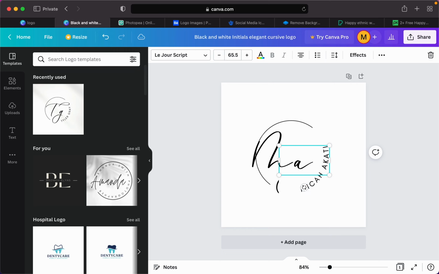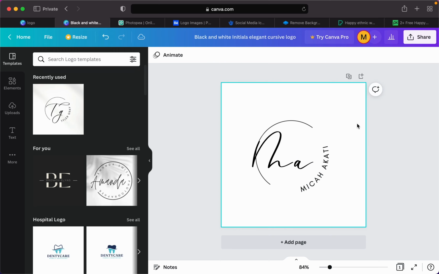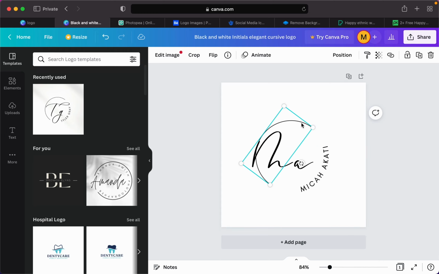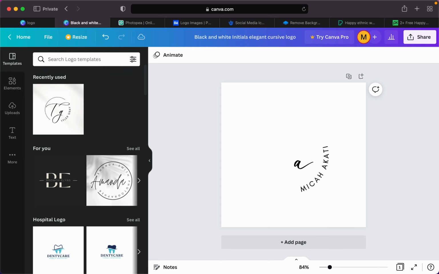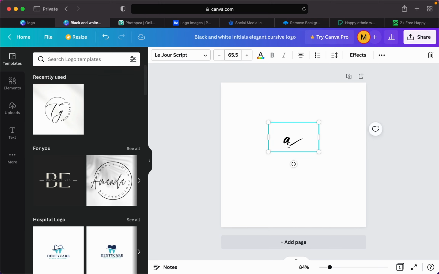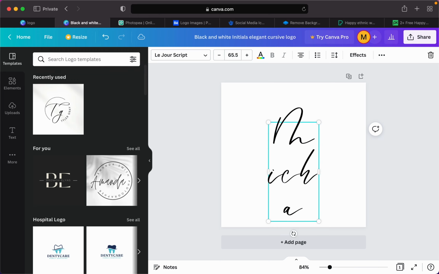Change this to an A. And now I feel like this doesn't look very good. So what I can do is scrap this altogether, delete this altogether, and then leave this here and start afresh. So I could just do my first name.